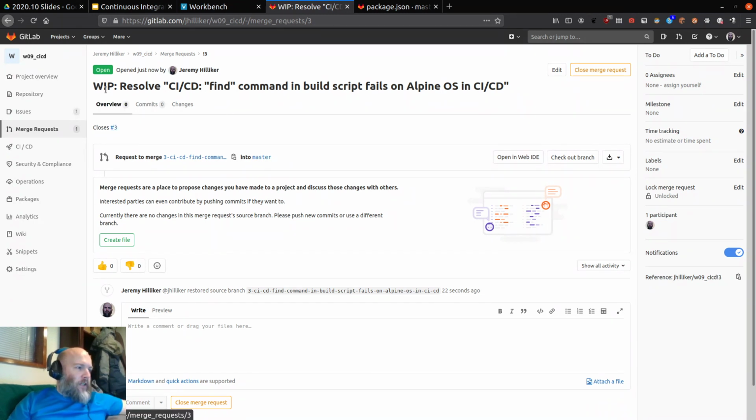So as long as it's marked as work in progress, the framework is not going to try to tell anyone to do this merge. Right, so we're going to work on this branch and we'll eventually push to it, and when we're done, we're going to change it so it's no longer a work in progress.